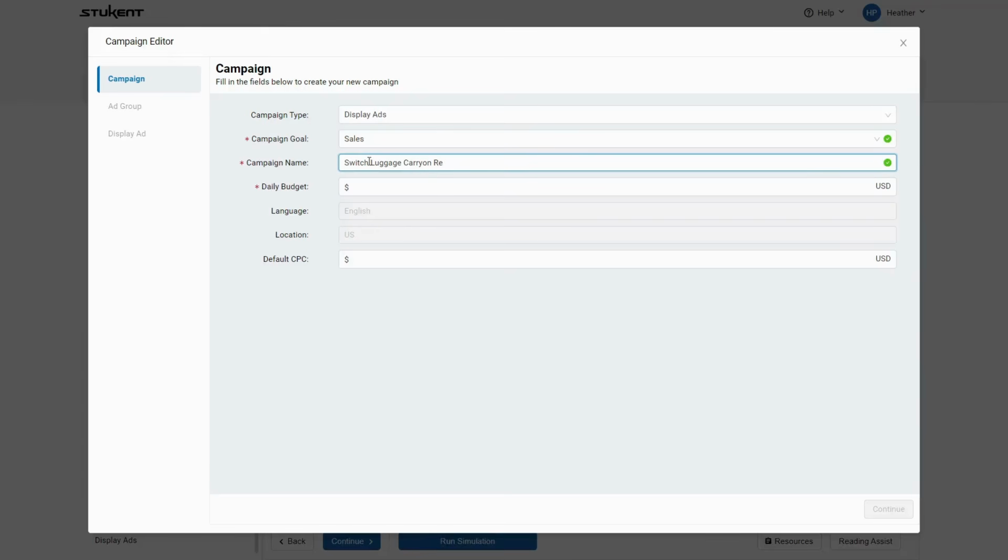And you can choose to do a retargeting, or you could do an interest-based display campaign. So you can decide how you want your focus to be. I'm going to do a retargeting because this is going to give me a higher conversion rate, as you'll find out.